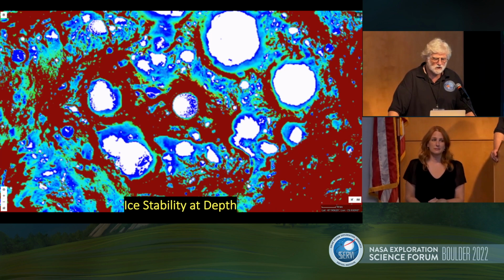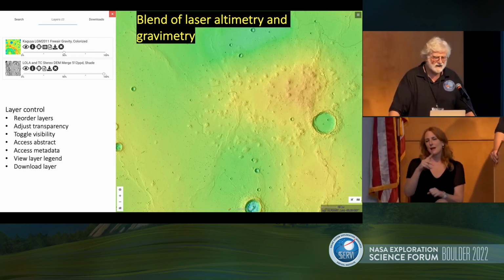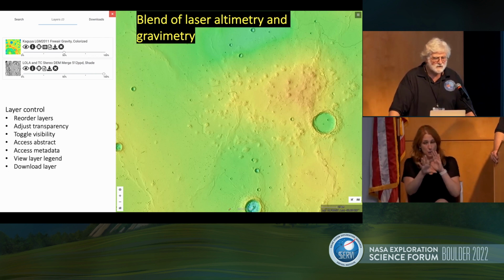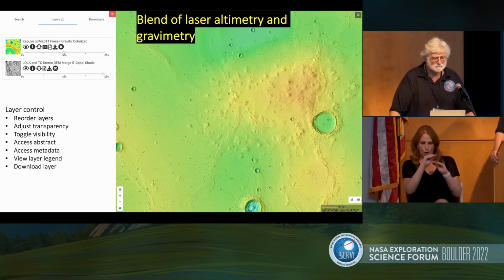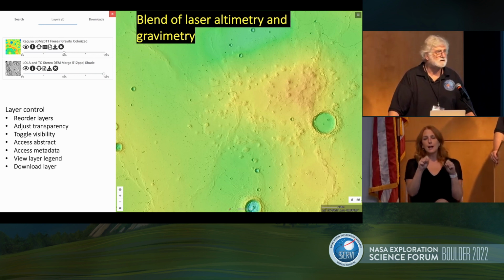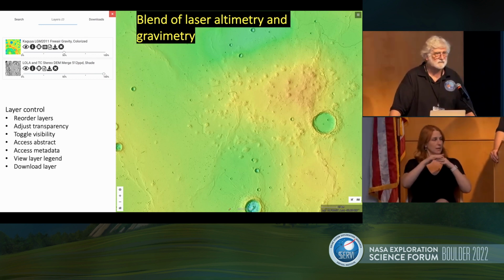As you load these different views, you create a stack. And within your stack, any of the images or data products you've selected, you can do a variety of things, including download that data product. You can reorder the items in your stack, and you can even adjust transparency to blend different data products together. So here, for example, we see a blend of laser altimetry and gravimetry.